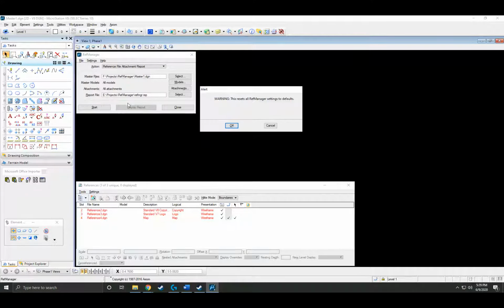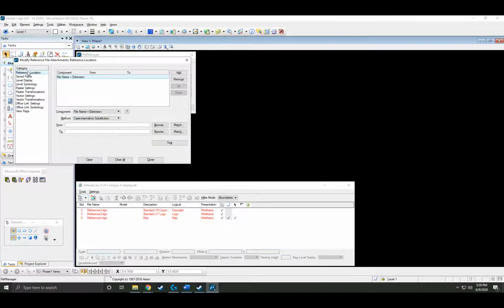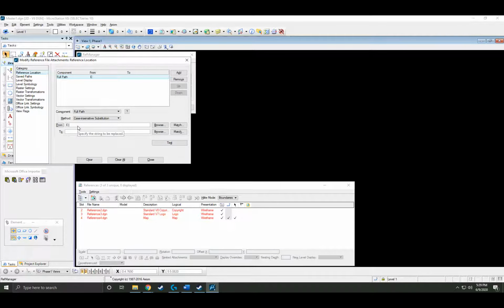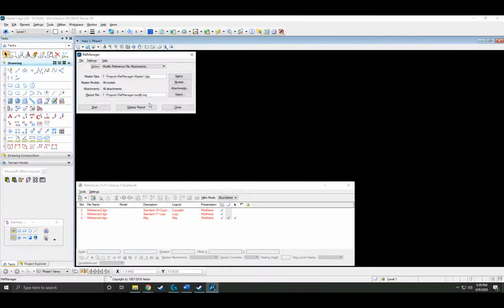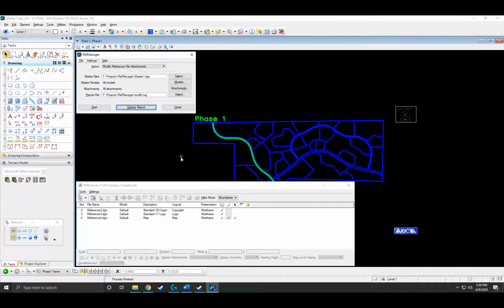So what we'll do is restore defaults, just so we're dealing with no extra settings that we don't know about or aren't seeing. And we're going to use the Modify Reference File Attachments option. Reference location is fine. And we got to choose the component that we're going to change. You can see how many there actually are, but we're going to use the full path, but all we need is just the drive letter. So that will do just fine. And this location doesn't exist anymore, so we can just tab and it makes the new location. All right, here we go. Voila, all done.